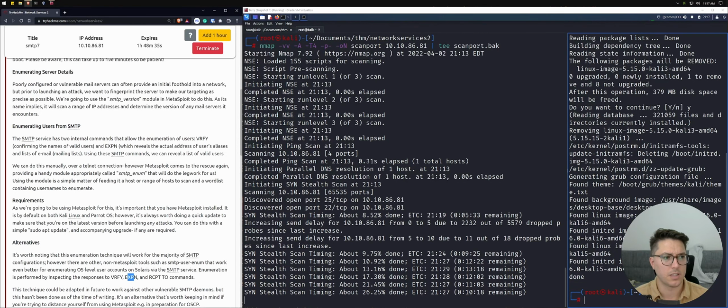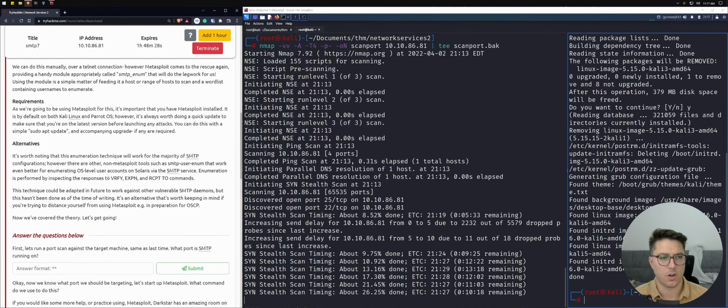So, what were these again? These were SMTP service commands. So it tries to get responses from these. Okay, sort of understanding it.